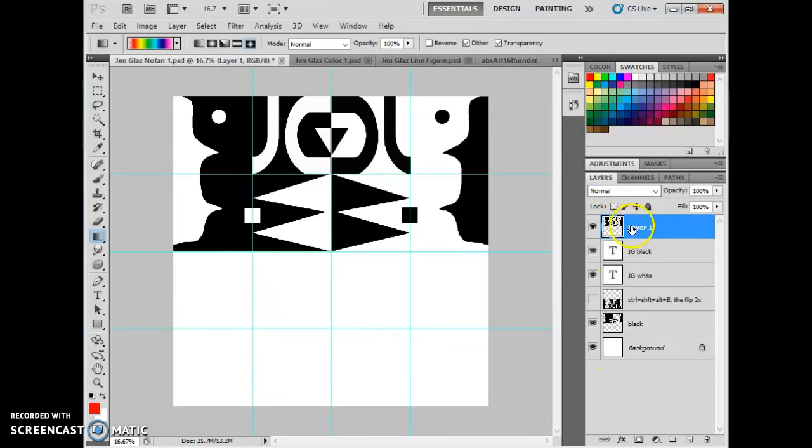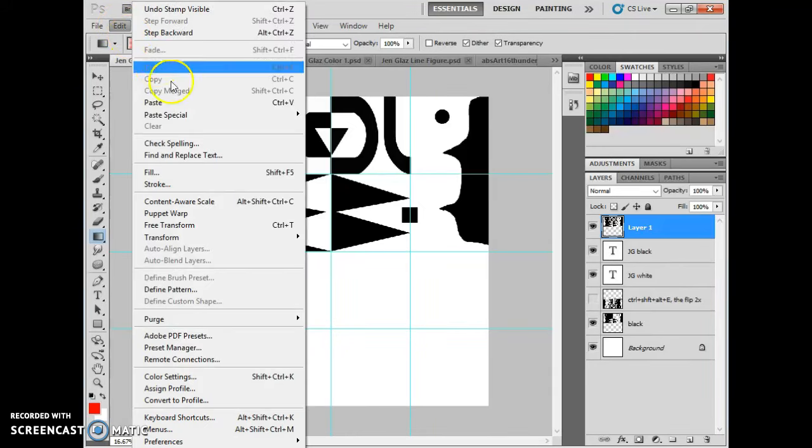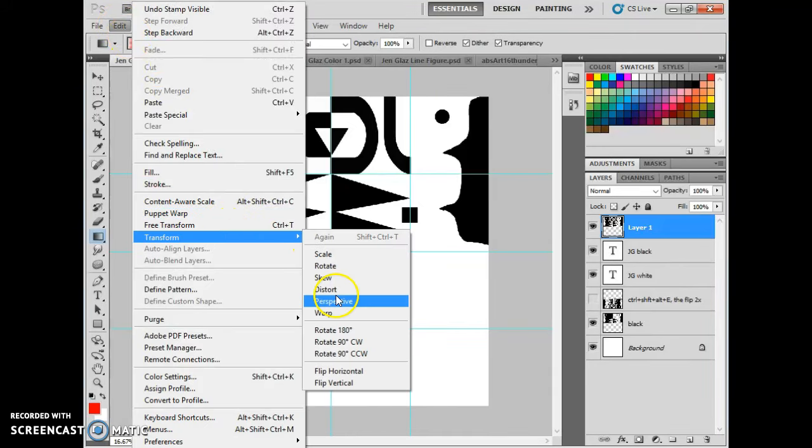But the first thing that we're going to do after making that duplicate of all of our layers merged onto one is I'm going to go ahead and edit, transform, and I'm going to flip horizontal or vertical. You have to make that decision. I'm going to do the vertical one first so we can reason our way through this.